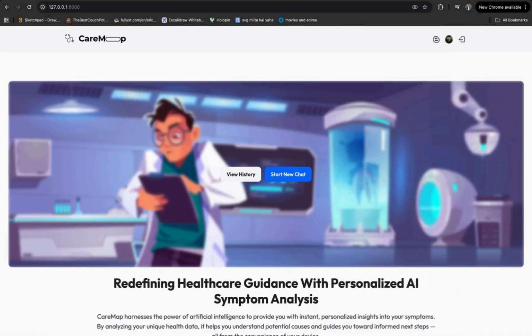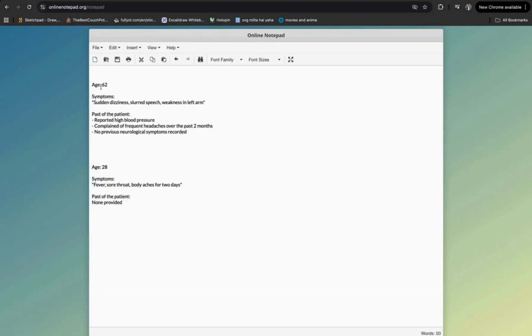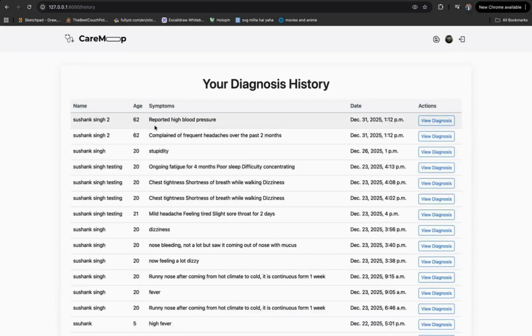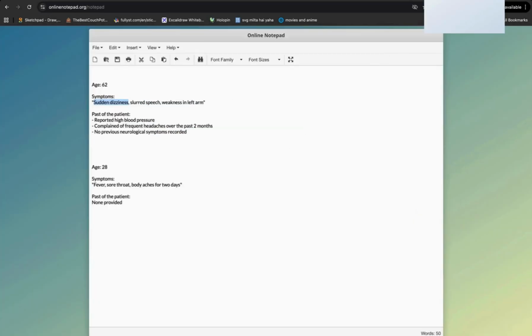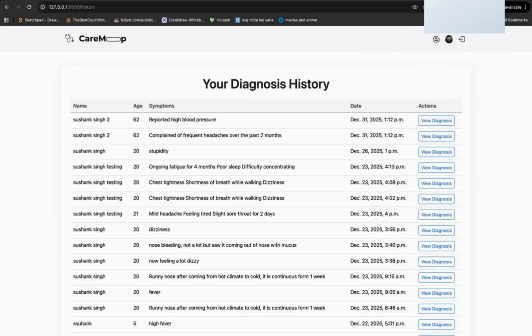Now this is the test case I am running. First the age is 62. The symptoms I'm going to enter are sudden dizziness, slurred speech, and weakness in the arm, left arm. The past history I showed you, these are the past histories I've attempted previously. So now I'm going to enter that.